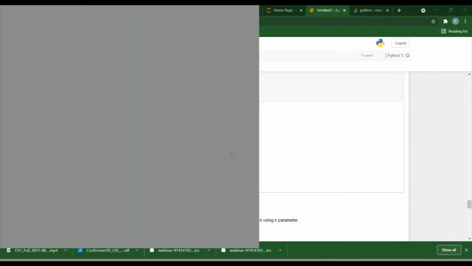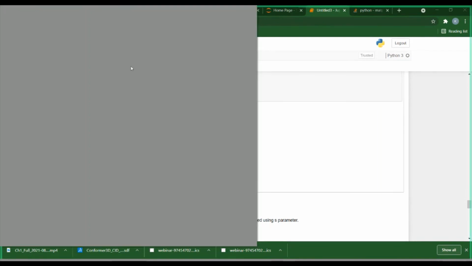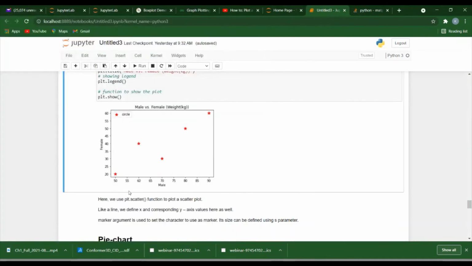So maybe you need this and you want to put it in your thesis. After you have worked on Python, just copy it. Can you see now? Is this not fine? This is good. Do you see this now? Those are the advantages that you get with this. So in summary, we've used the plt.scatter function to plot a scatter plot.